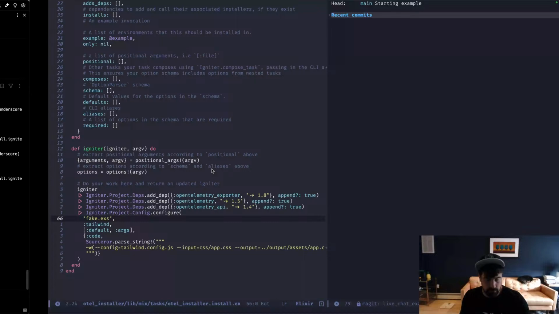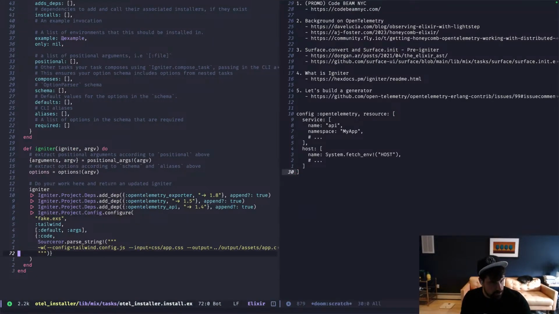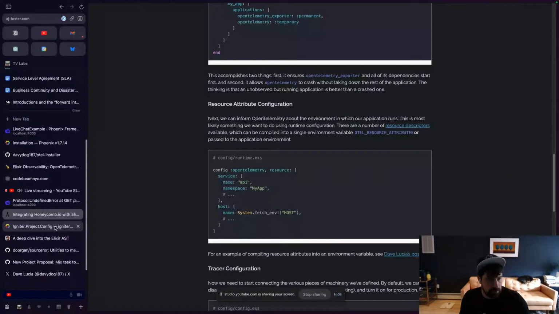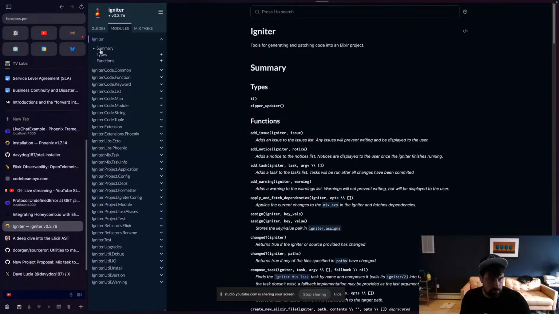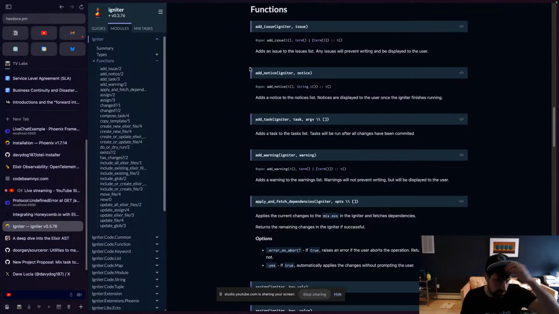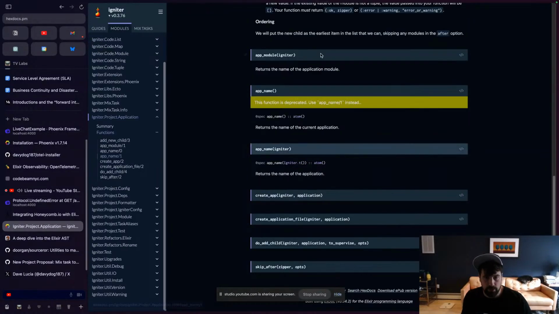We're going to go into config runtime. So we want, I said runtime in there. Config runtime. Oh man, so we need to get your app name. I'm assuming there's a nice way to get that. Functions. Let's search for it. App. That was the thing. Okay, here we go. Returns the name of the application module.